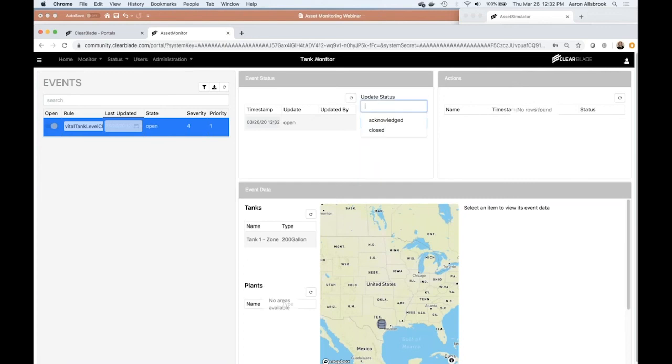We can change its status to acknowledged and closed, so we can triage it appropriately. We can see that I have not configured my SMS. There was some information that I would have had to fill in with Twilio to make that SMS flow through, but I can show you that in a future webinar. And then I can dive into the actual assets, the tanks and the plants that caused this event to happen.